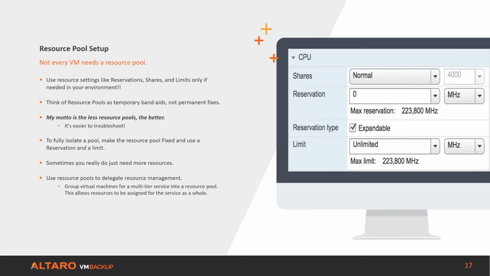It's easier to troubleshoot. If you have 5 different layers of resource pools, it becomes an issue because you can see there, are they expandable reservations? It'll just keep going up. It'll just keep eating resources if you have them set wrong. So sometimes the answer, with VMs, I always try to start small, but the answer is you might need more resources. So you can delegate resource management, you can group VMs together.